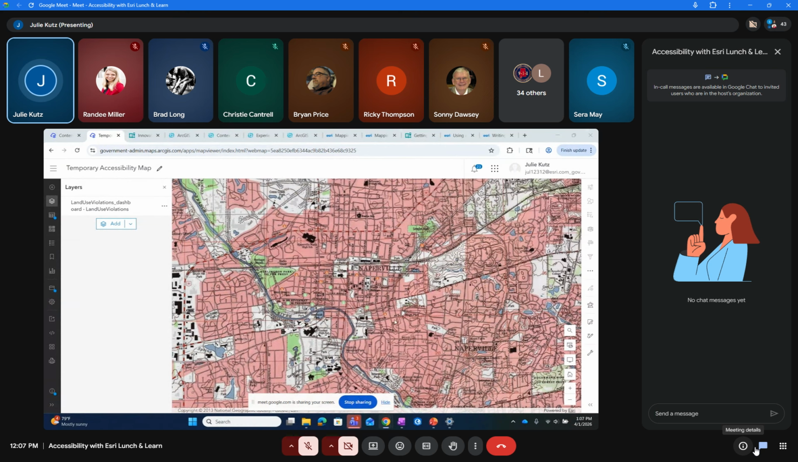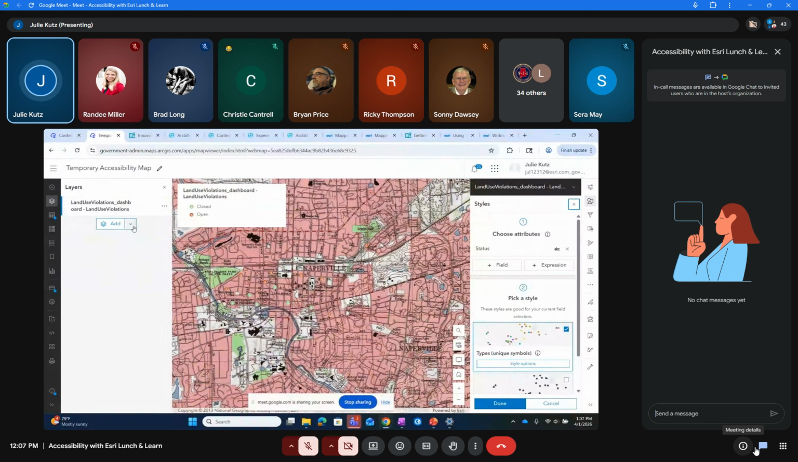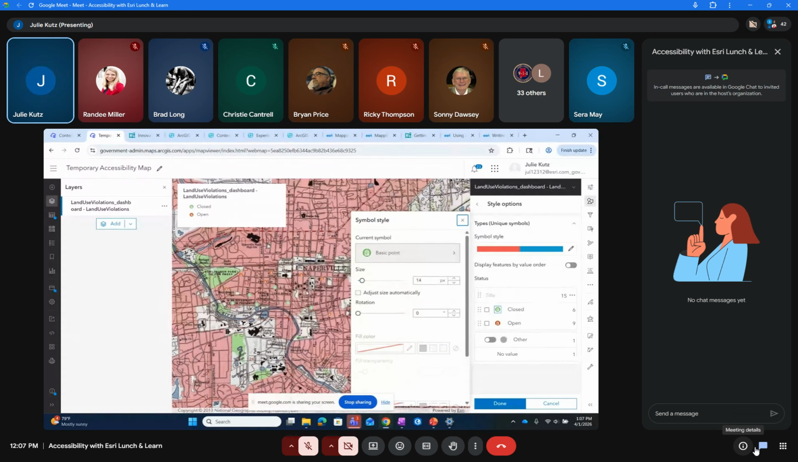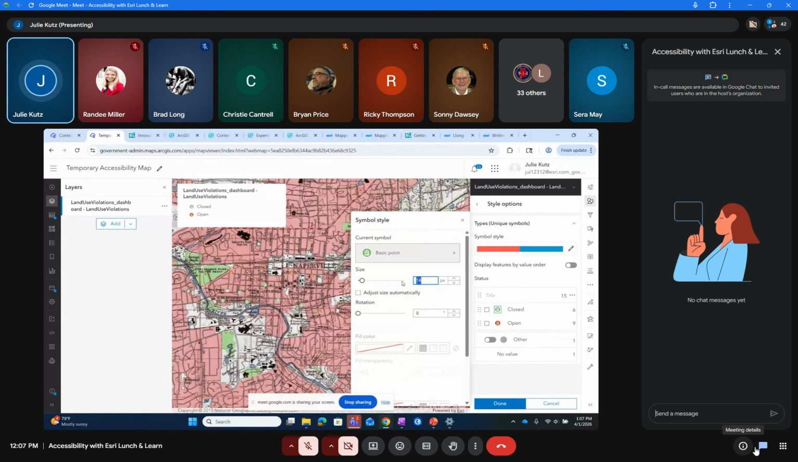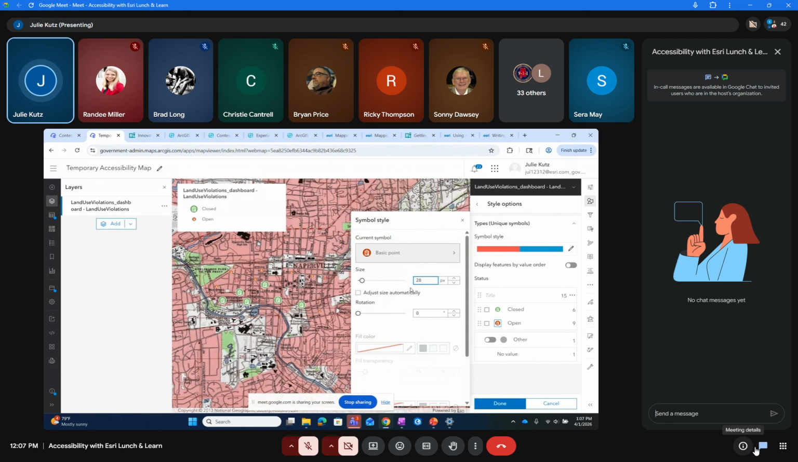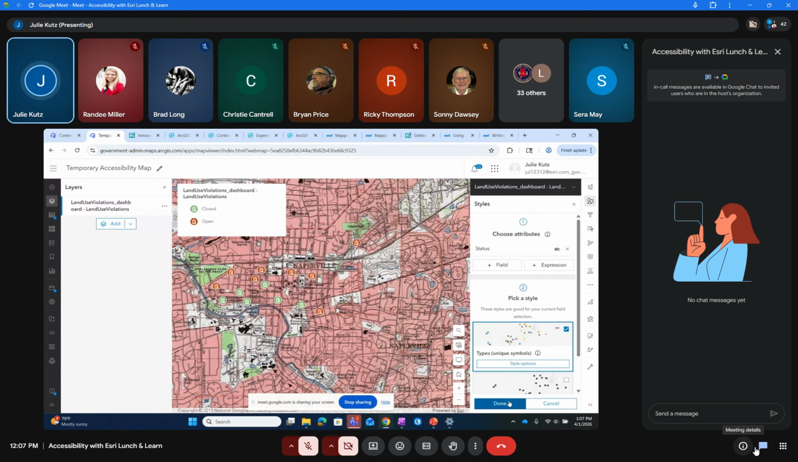This is not a very accessible map. You can't even tell that I have a layer on top of this particular map. We have these different land use violations points on top of here that are symbolized as green or red for closed or open status. So within here, we can see that the points are too small, but even if I make them larger, it does help them show up on this particular map.